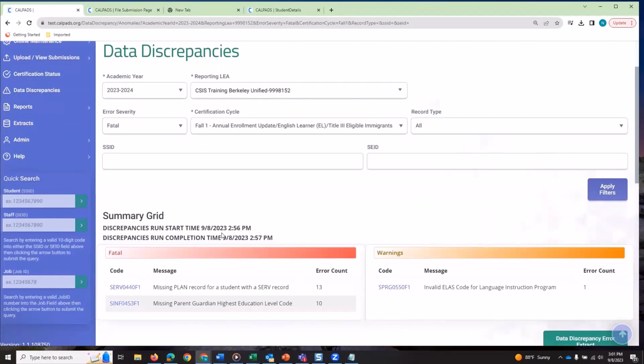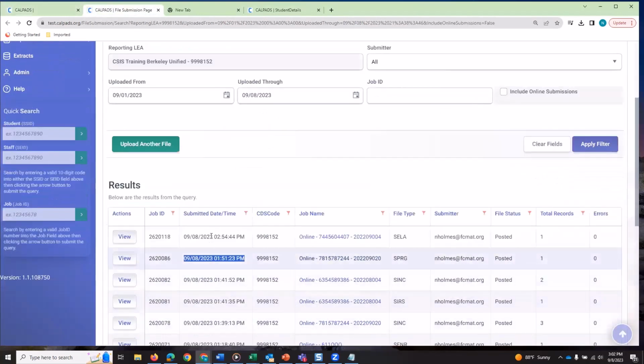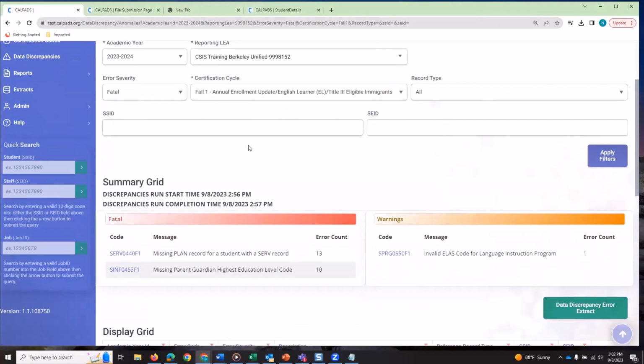And so you can see, I clicked refresh, F5, and you can see that we have a discrepancy run start time of 9:08 at 2:56, and it has completed at 2:57. So now, even this record that posted is included in my data discrepancies. So if there's any data discrepancies that triggered as a result of that record, it should have triggered.